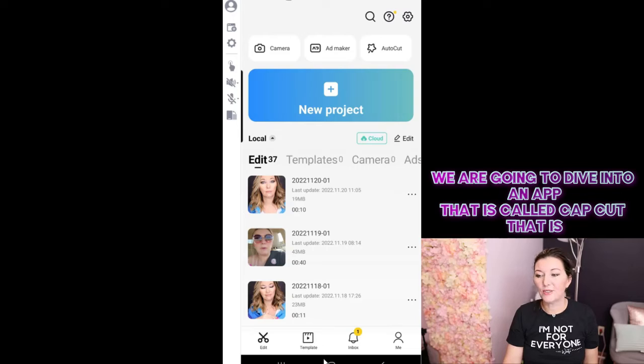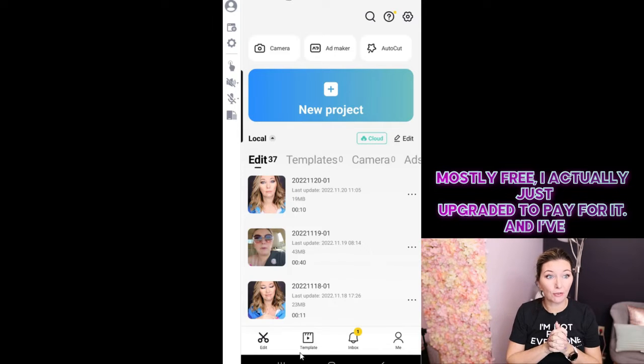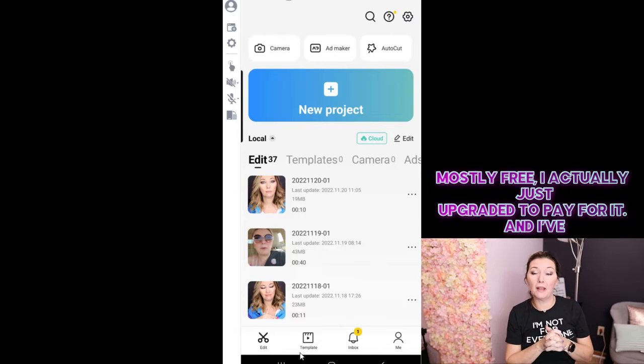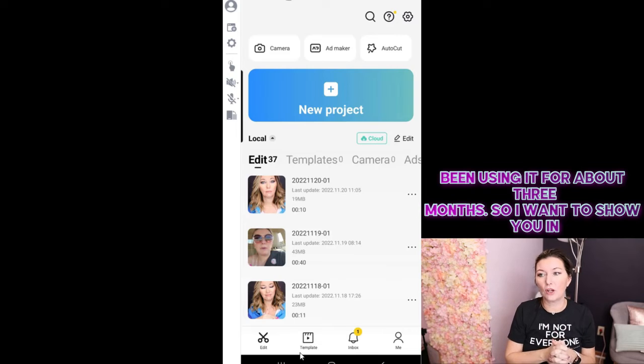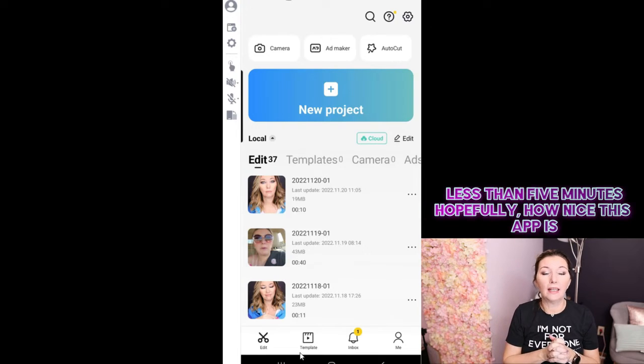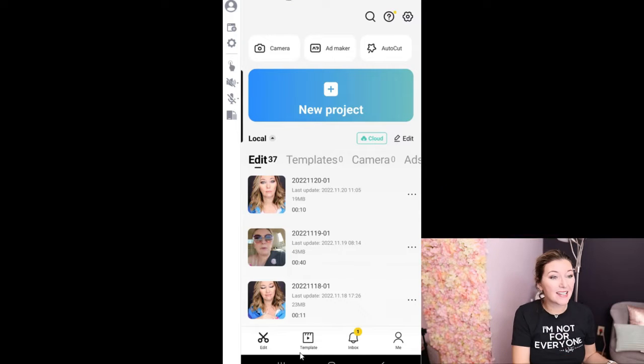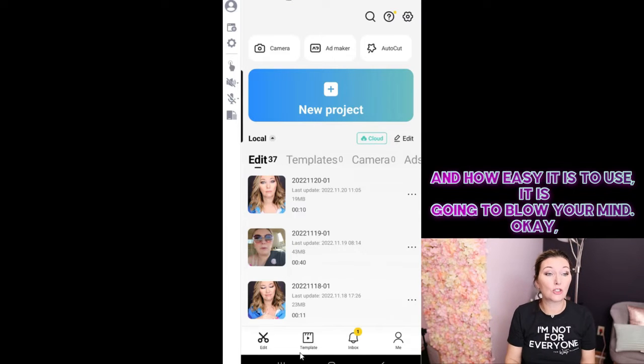We are going to dive into an app that is called CapCut that is mostly free. I actually just upgraded to pay for it, and I've been using it for about 3 months. So I want to show you in less than 5 minutes, hopefully, how nice this app is and how easy it is to use. It is going to blow your mind, okay?